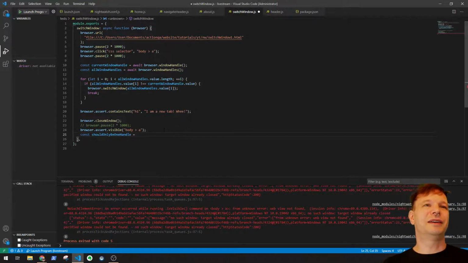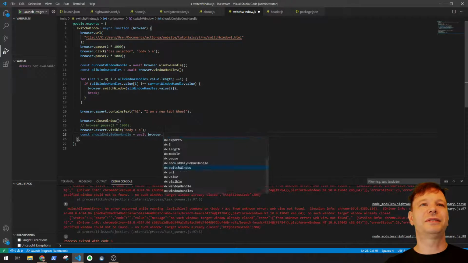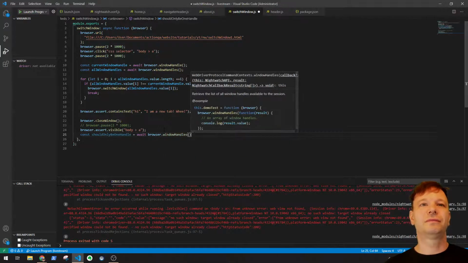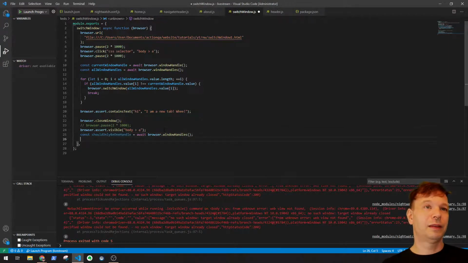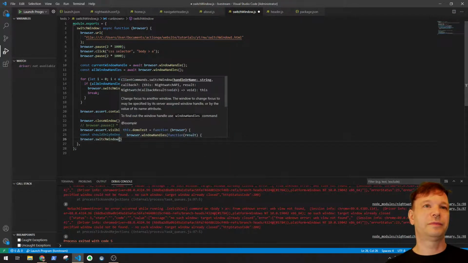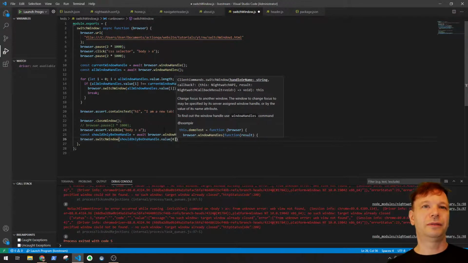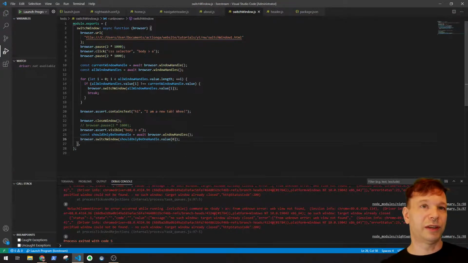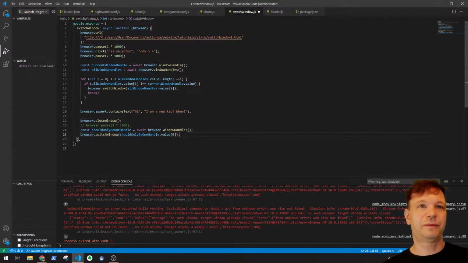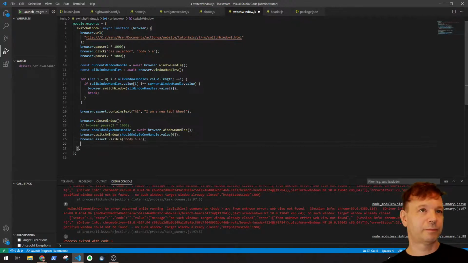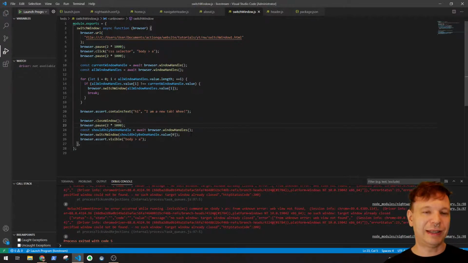That equals await browser.windowHandles. And then I should be able to call browser.switchWindow, and that should only be one handle, dot value 0. And that should switch us over. Let me now run the test we have, and it should pass. I'm going to add this 2 seconds back in just so you can see that thing's actually closed. Otherwise it goes by too fast.